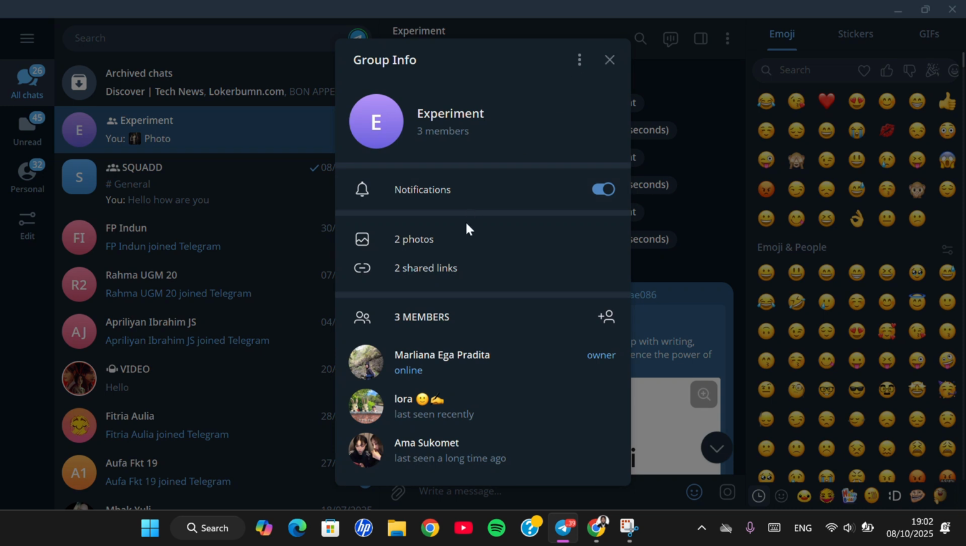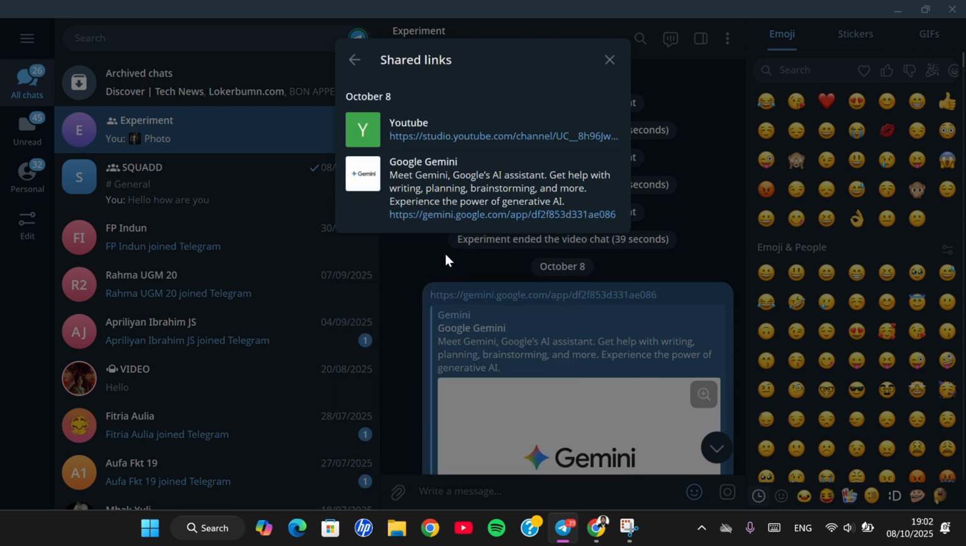Okay, and then if you want to view the shared links or all the links that you have shared in the group, you just need to click on this menu. And these are the links I have shared in this group. And that's so simple.